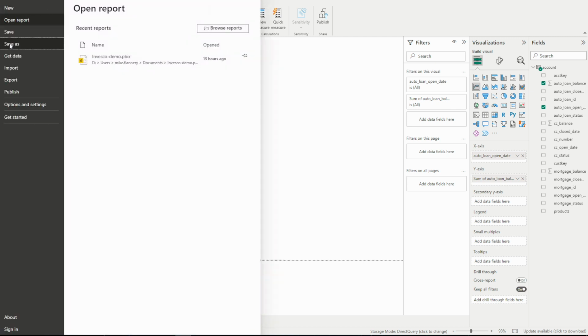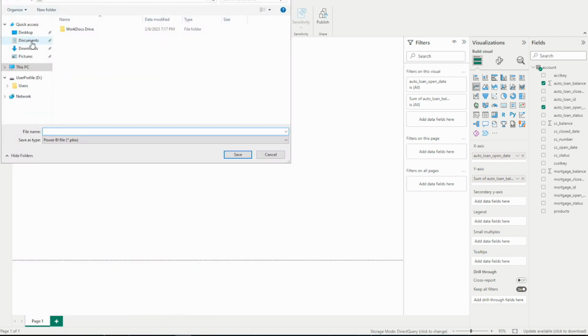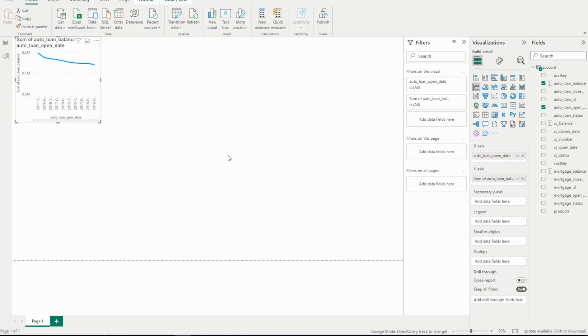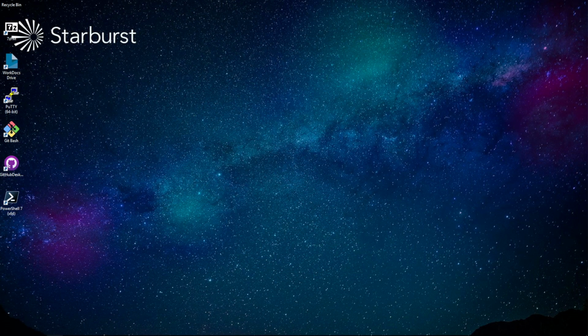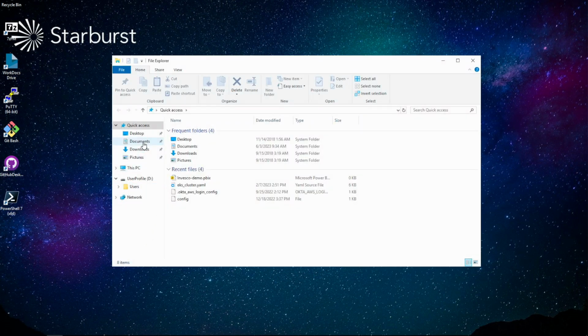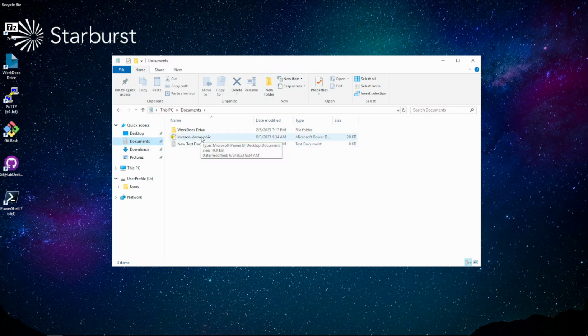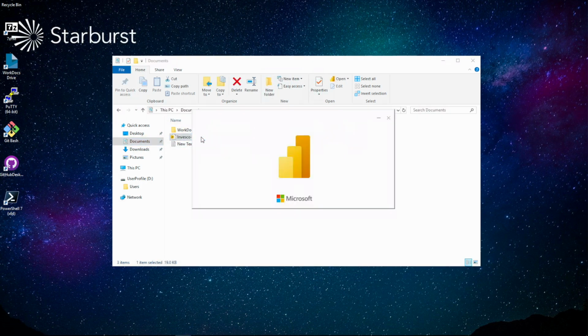So let's go ahead and save this as a PBIX file. We're going to throw it into documents. We're going to call it SSO Demo.pbix. Click Save. We're going to exit out of Power BI now that it's saved. And now when I open up my document, the PBIX file, double click on it, it will start up Power BI and go straight on into the chart.